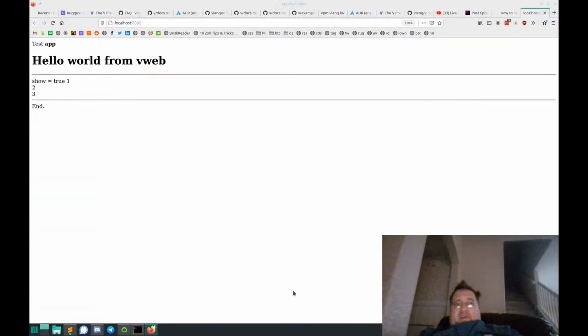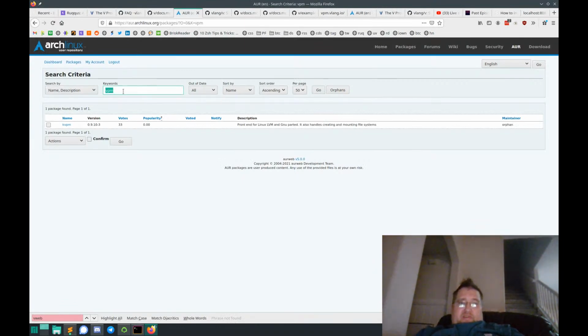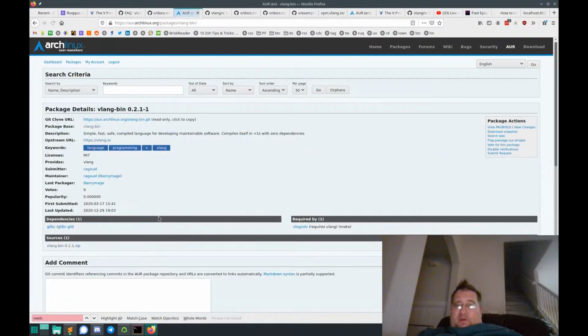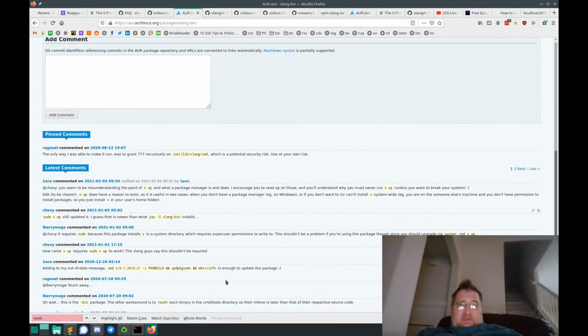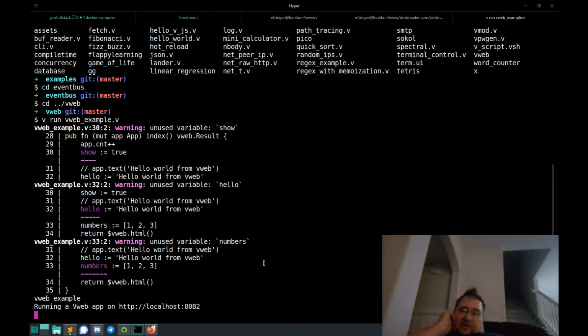So yeah, this package, don't use this. This is garbage. None of these work for me. The vlink bin doesn't even work. So don't bother with that. Just install from source.